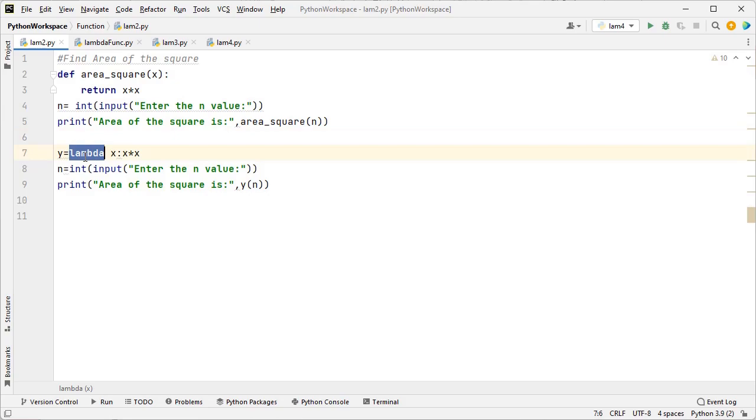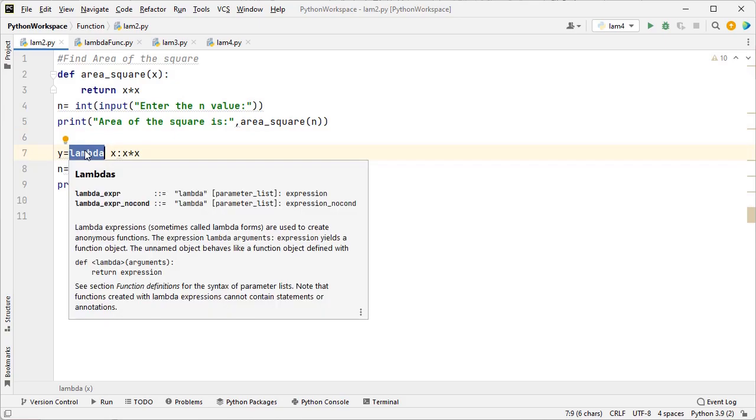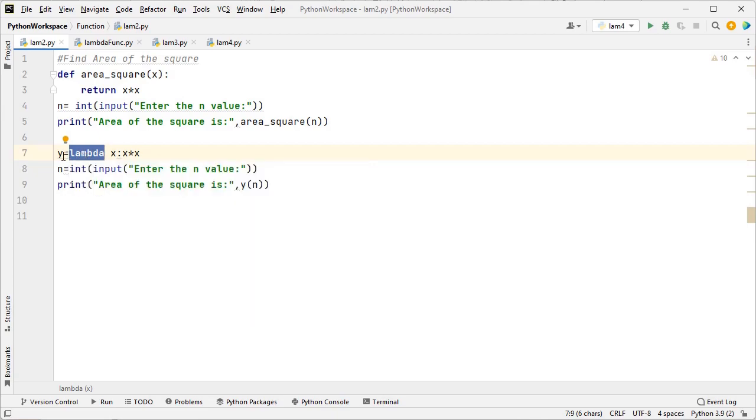Here I have used the Lambda keyword. In a Lambda function, it does not have any function name. This is the name of the variable. Lambda is the keyword, and here this is the argument and the colon, and here this is the expression. This is the syntax for the Lambda function: Lambda keyword, then the argument, a colon, and the expression.